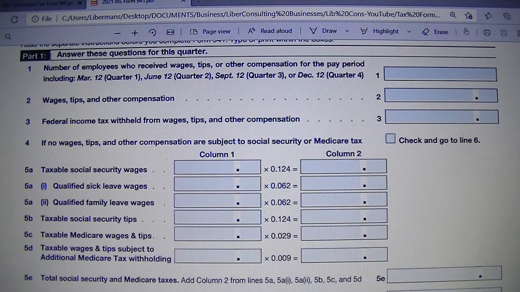So Form 941, Part 1. Line 1, number of employees who received wages, tips, or other compensation for the pay period. So you'll enter the number of employees that you have in your business, and depending on the quarter you are filing for, the number of employees you have during that quarter, you'll enter the number.